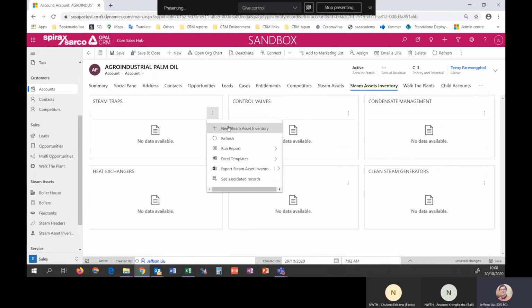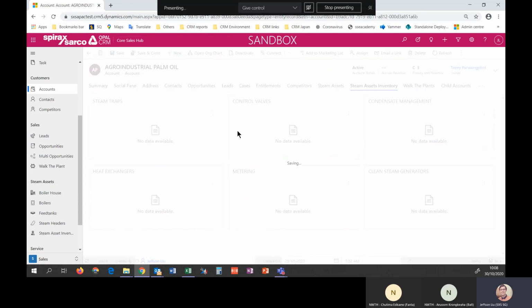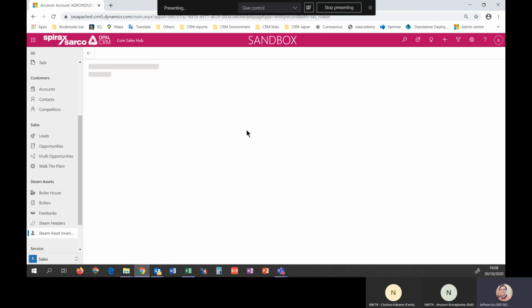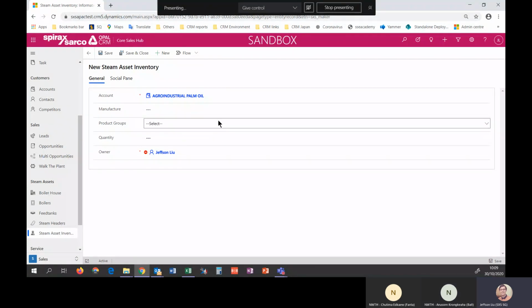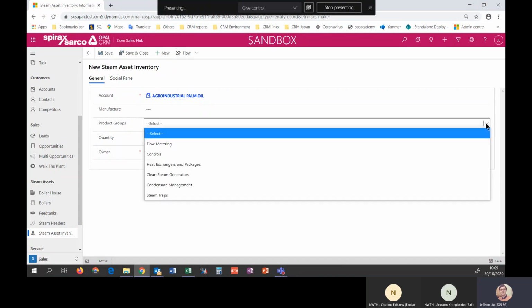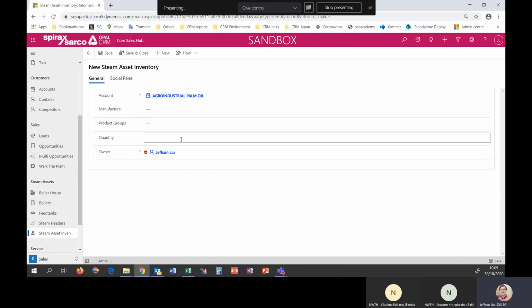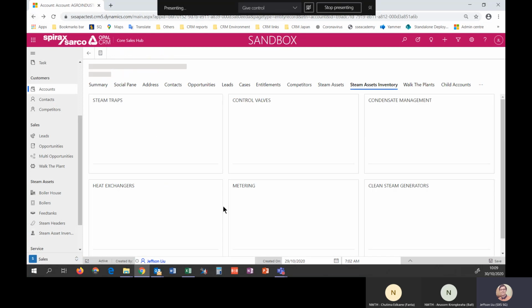It's very easy. The form is very simple when adding a new Steam asset. Who is the manufacturer? This one is from the competitor list, because there's no other entity we can link, so we link the manufacturer with the competitor entity. Then product, this is the product group, and you can choose from the drop down list, it's already there. Quantity is 1 or 2, or any quantity. And the owner is the person entering this. So it's a very easy form, not very difficult.